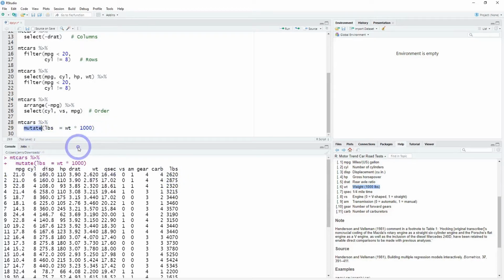So this is an example of mutate. Again, we're creating this new variable. We're putting an equal sign between the new variable name and the formula for the new variable. And we're using existing variables like weight or like miles per gallon and using some other formula to transform those variables into this new one that we can see here. In this case, pounds.